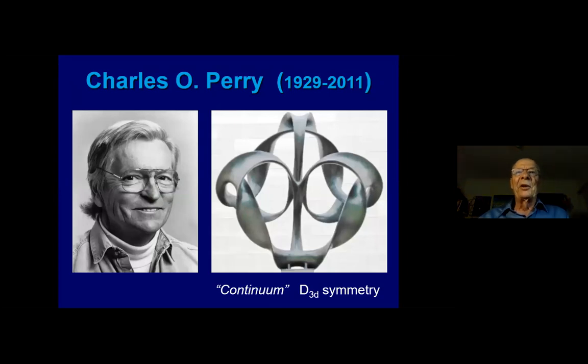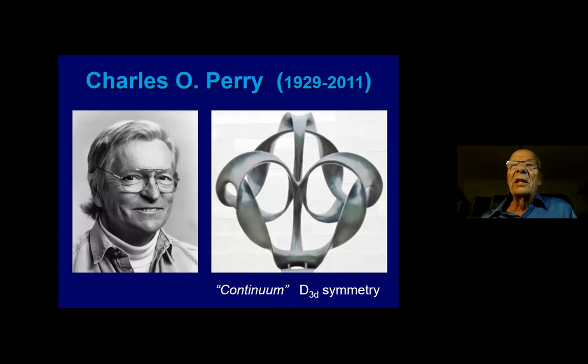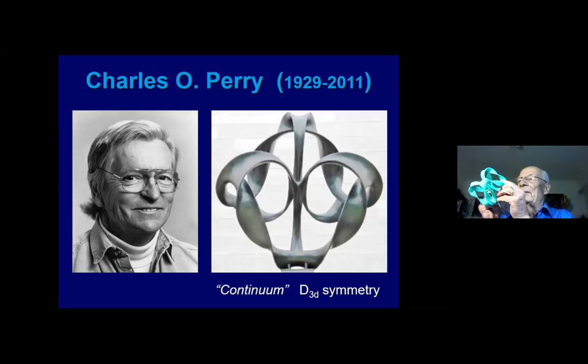Charles Perry is also one of my heroes. His work inspires me to create intriguing geometrical sculptures. On the right is one of his rather well-known sculptures called Continuum. It stands in front of the Aerospace Museum in Washington, D.C., and exhibits D sub 3D symmetry, threefold rotational symmetry.